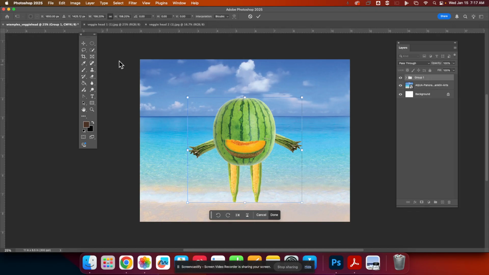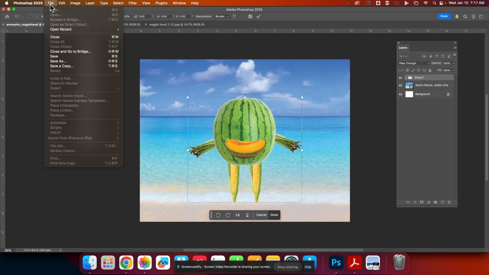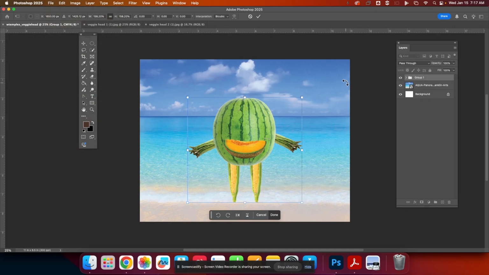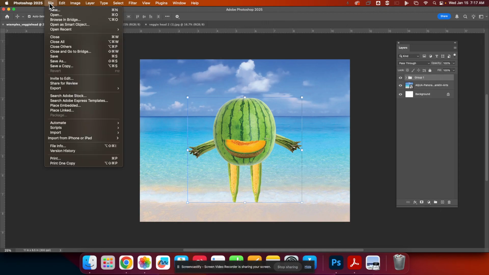Okay. All right, when you are all done, you are going to save this file. Oops, I have to commit that, hit return. If you have that check mark up here, that means you haven't committed your transformation. Just hit that check mark or hit enter on the keyboard or return.